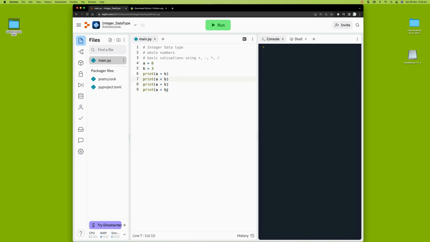So then will be a times b, then a divided by b, or a minus b. Now, print is a function, and that's why these parentheses are important. If you don't write them, you will have a problem. We can run this and see the output. It will be 9, 18, 2.0, and 3. So we can use mathematical operators with integers, right?